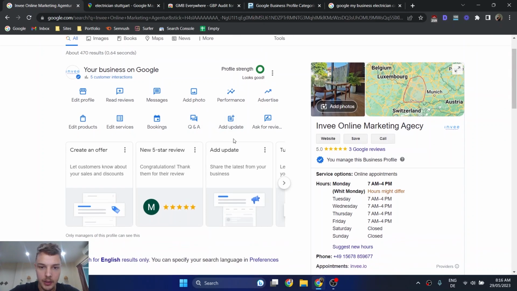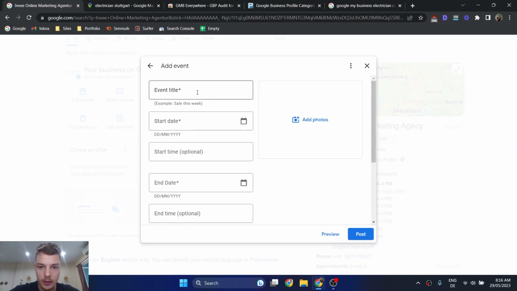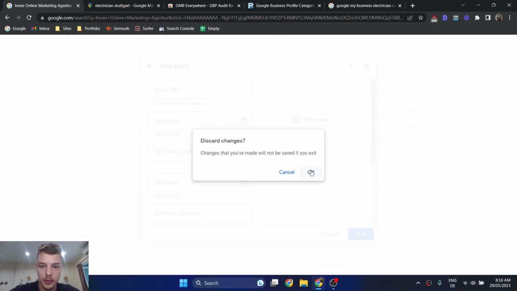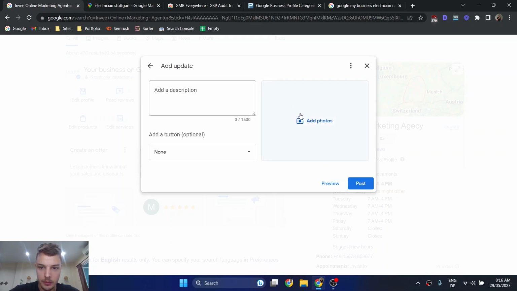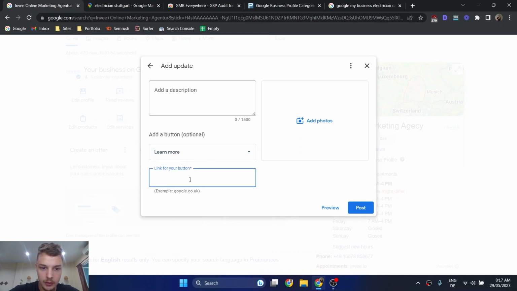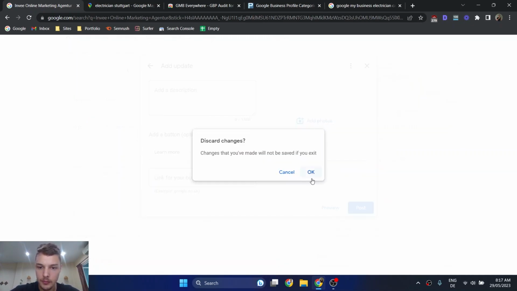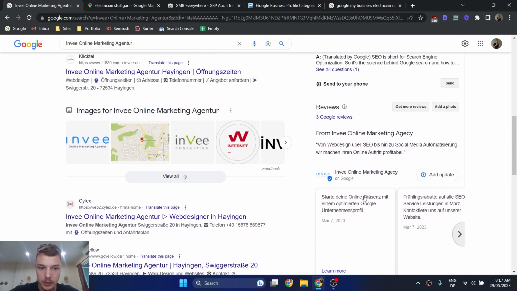Same with add an update. You can make posts. For example, they're also not too relevant, but Google sees like, oh, this person puts effort into the profile, so it's a real business. I'm going to recommend people this business. So here, for example, you can add a photo, write something nice, and add a button with a link to your website. And then this shows up down here. Also really nice.